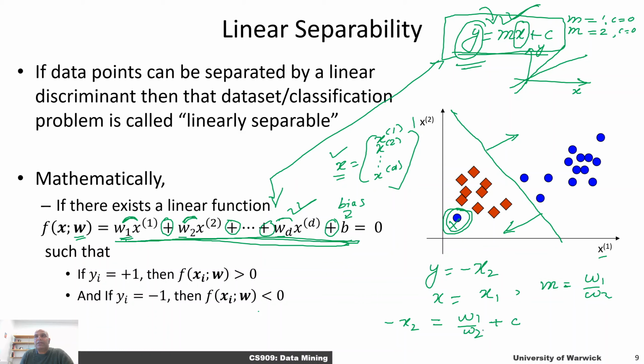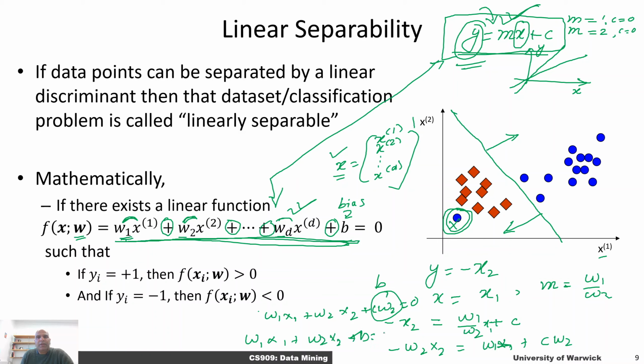And if you multiply this, sorry, this should be an X1 here as well, right? If you multiply this, then this becomes minus W2 X2 is equal to W1 X1 plus C times W2. So if we rearrange this, that becomes W1 X1 plus W2 X2 plus CW2 is equal to 0. And if we replace CW2 by B, then we end up with this equation: W1 X1 plus W2 X2 plus B is equal to 0.